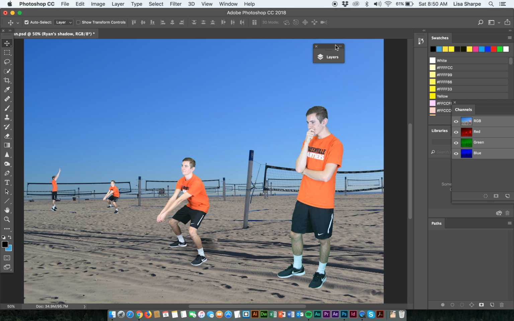Okay, so I'm going to just dock the layers panel for right now. And now, ignoring the green legs, look at the difference between Ryan with the cast shadow and Ryan without the cast shadow. That will make a difference in the realism of your project.